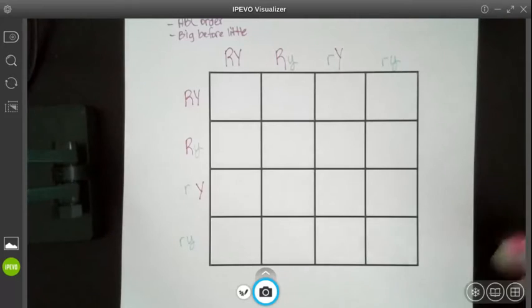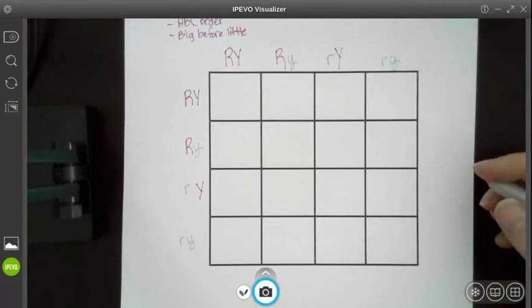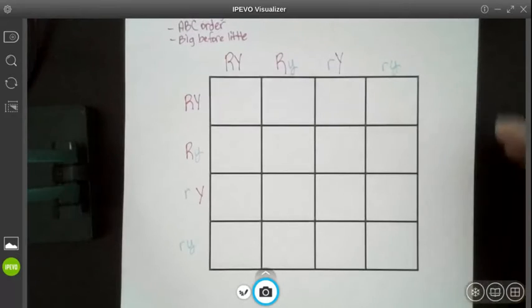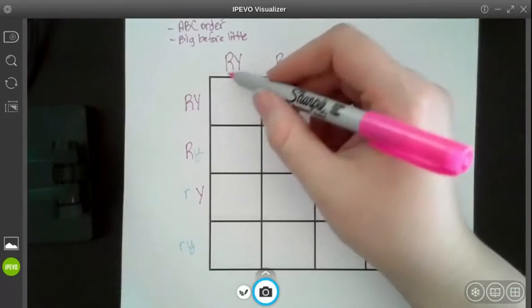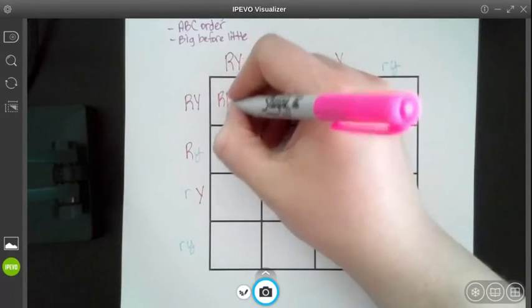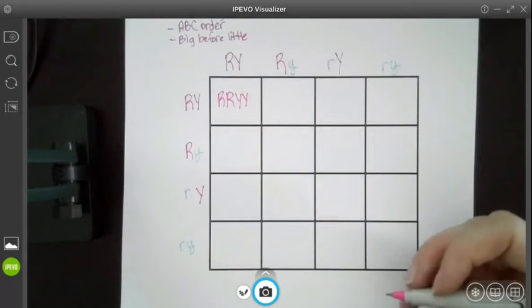How I fill this in, I do it the same way I do a monohybrid cross, except now I have 4 letters instead of 2 letters, and I need to follow my rules: ABC order, big before little. So I'm going to do my R's first. I have 2 big R's and 2 big Y's. That's my first offspring.